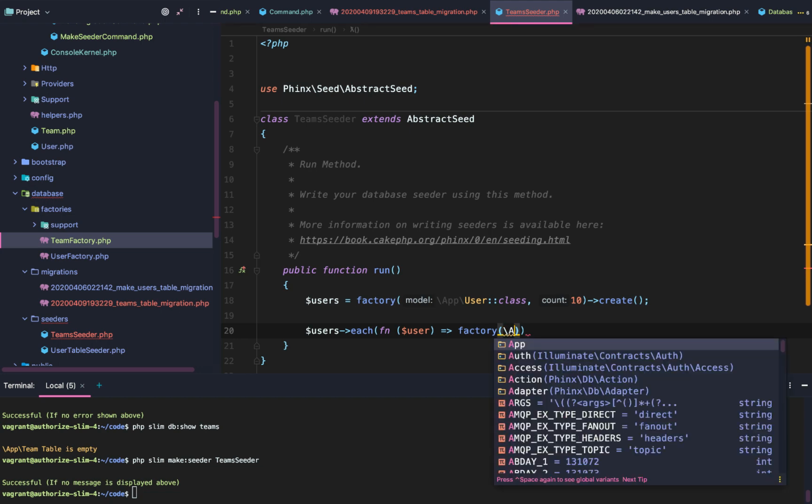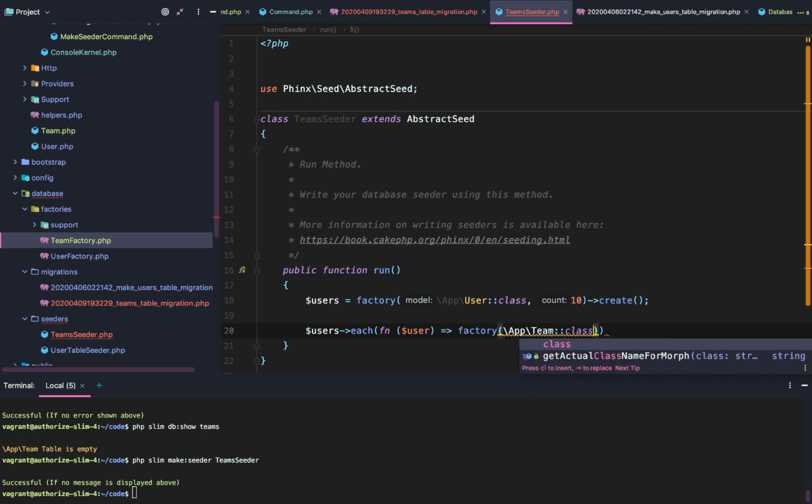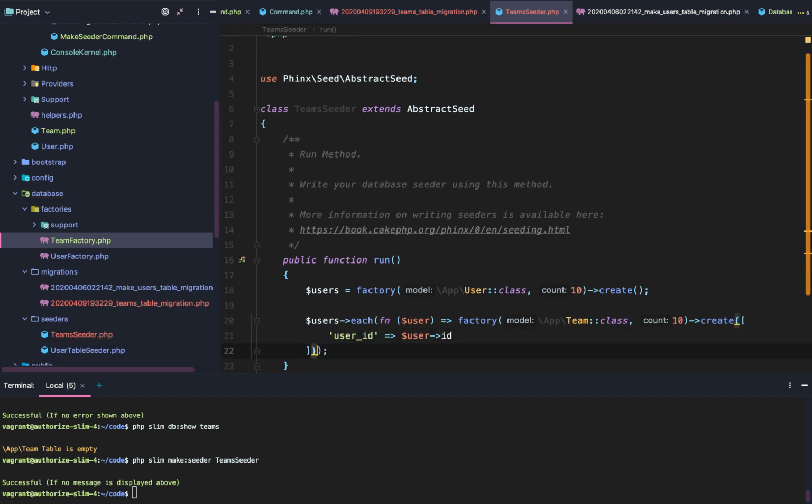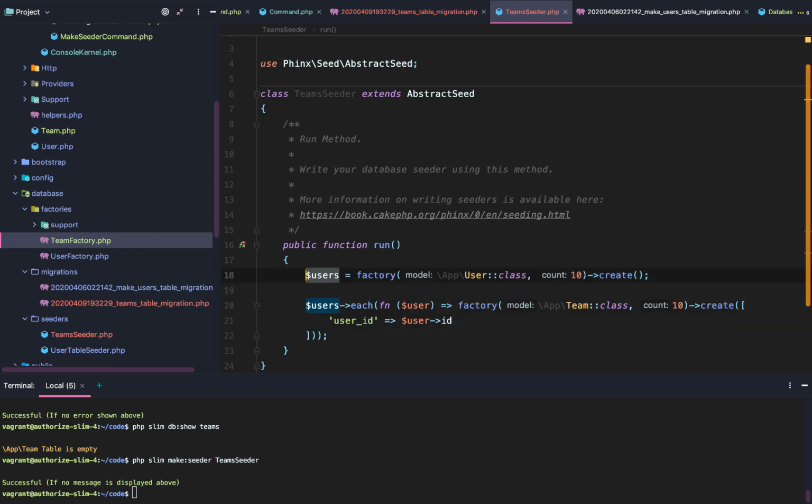then it's going to be /app/team class, create 10 of them, and when we create them, we always want the user ID to be the current user ID. We want everything else to be random. So what we're doing is we're factoring up 10 users using all dummy data. Then we're looping through all of the newly created users. We're factoring up 10 teams for each user, and let's actually just go one team for each user.